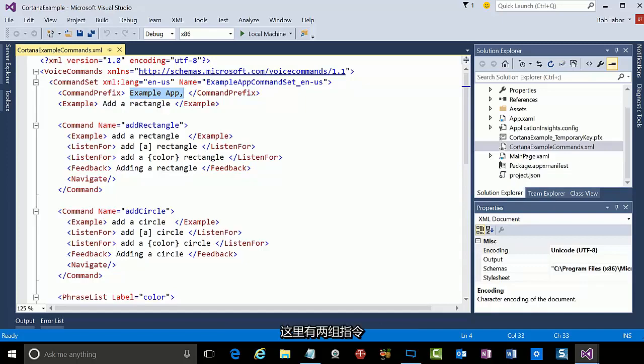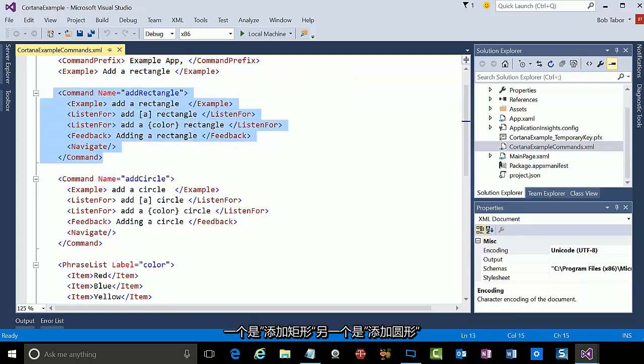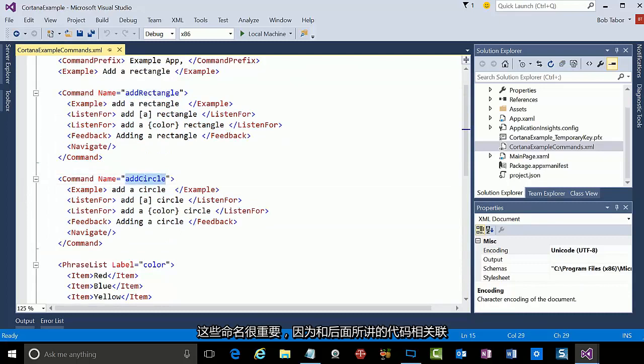You can see here that I have two commands. One is add rectangle and the other is add circle. These names are important because I'm going to utilize them from within our code in just a moment. Here I have a series of listen for elements, and this allows me to give variations on a command that she can still respond to, and it will still trigger the add rectangle command.